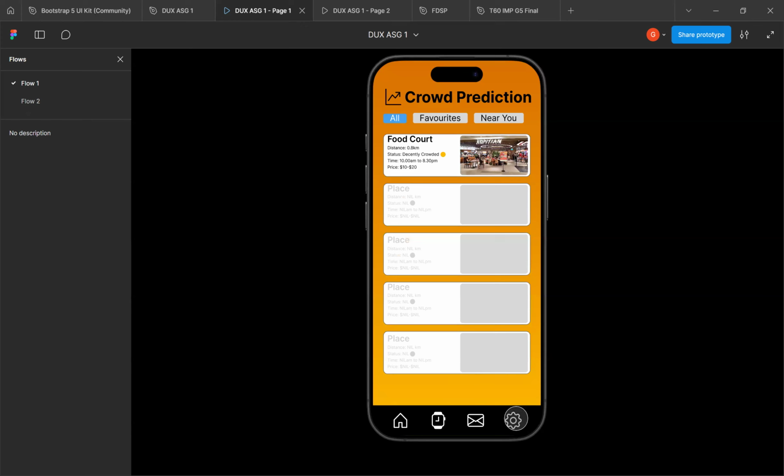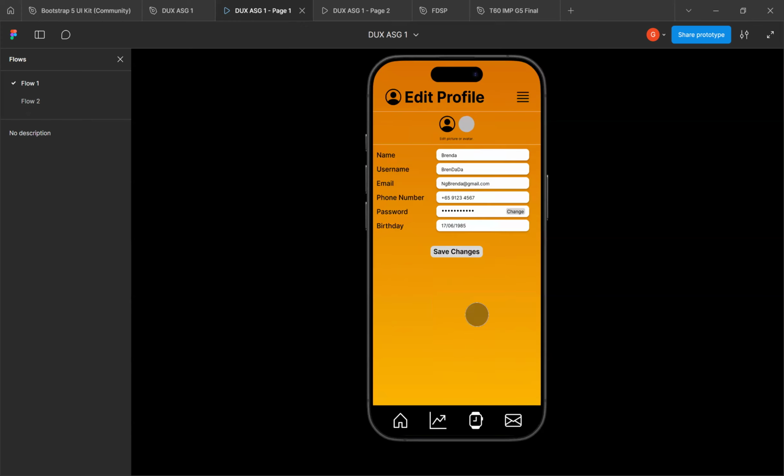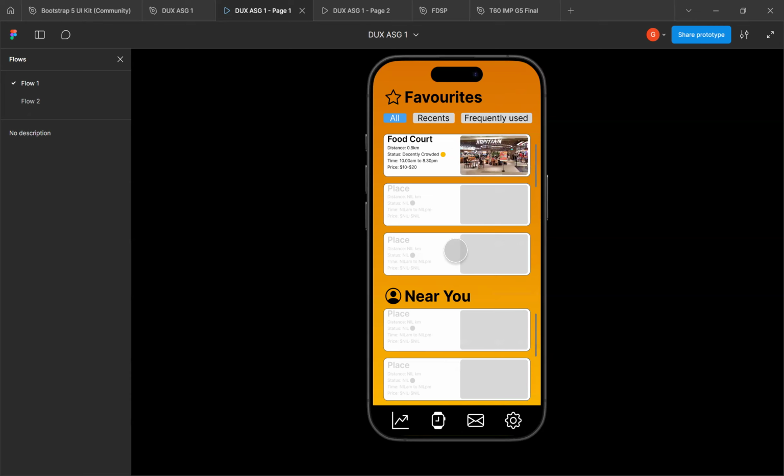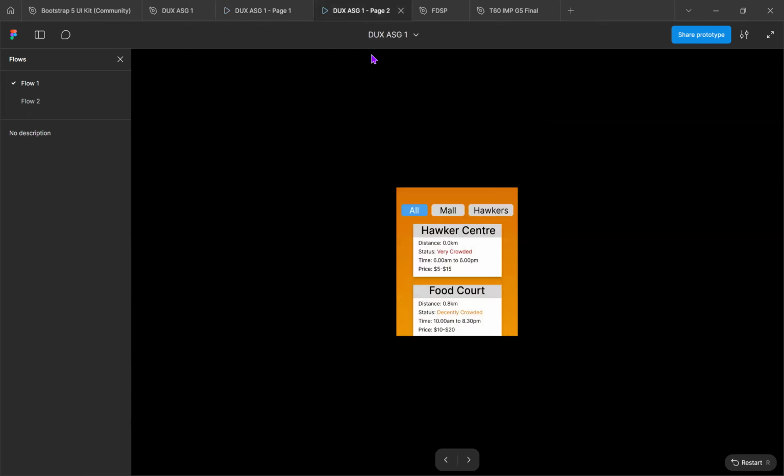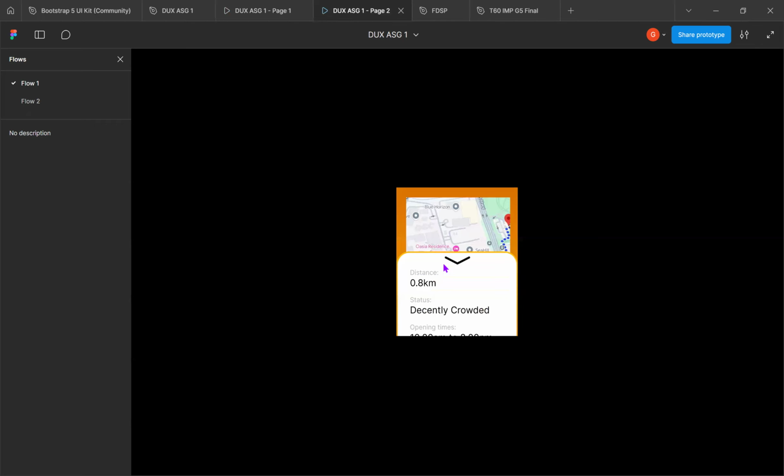And then I also made a settings page for the user to change any details that they want to change when they're logging in. Once they're done with any changes, they can just press save changes, and it'll bring them back to the main homepage. And now we'll go on to the watch. For the watch, it's basically the same thing, but more simplified.